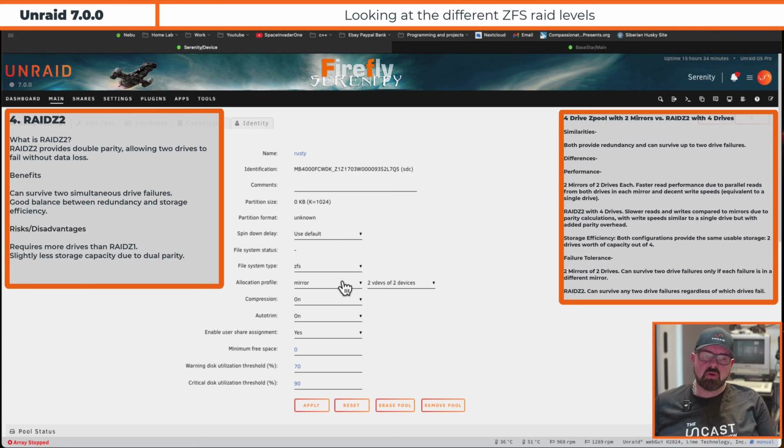Now, I want to actually talk about, when we come to choices like this, what actually is the difference. So if I'm going to lose, say, 50% of the space of these drives, what would be the advantage of having a mirror of 2 groups of 2 devices, or choosing RAID Z2 and having 1 VDEV of 4 devices? Well, if I chose the mirror here, in my opinion, this is going to give me slightly better performance having two mirrored VDEVs than if I used RAID Z2. But with RAID Z2, I can lose any two of these drives and not lose data.